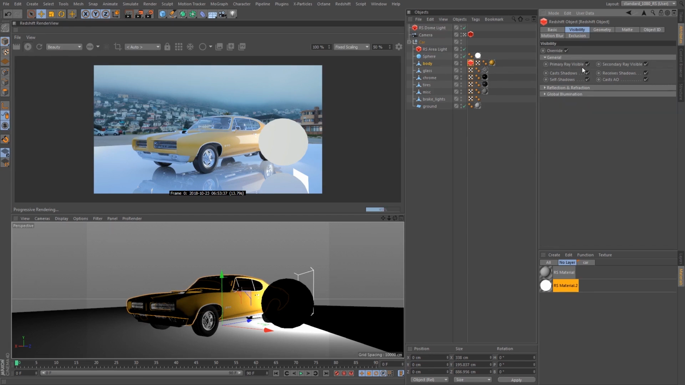Under the General tab, we've got Primary Ray Visible. This is still going to fire a primary ray. It's just not going to contribute to the final pixel value, and effectively makes our object appear invisible. Secondary Ray Visible is similar in that it will still fire the rays, but will no longer contribute to the final pixel. So all of our secondary reflection, GI, things like that, that don't come from a primary ray will not be seen.